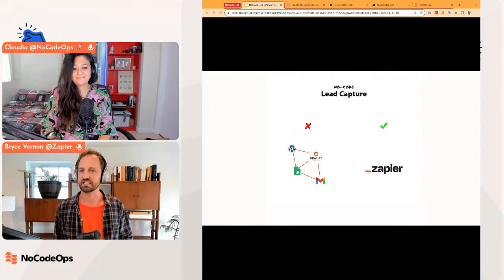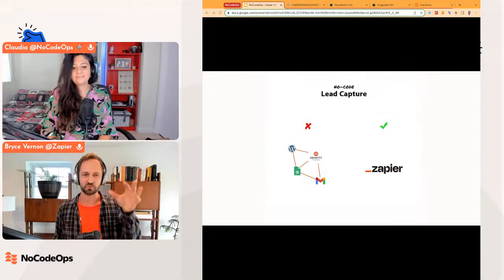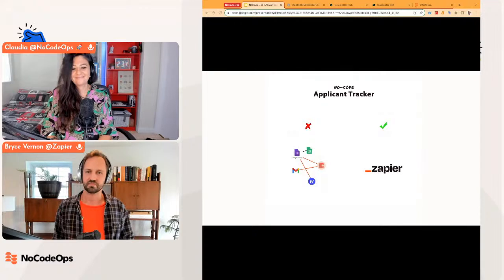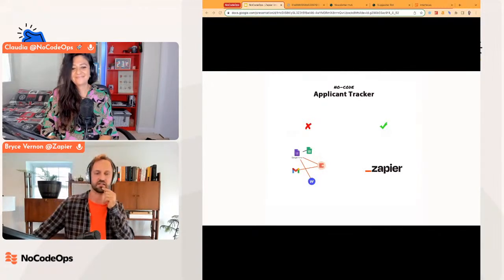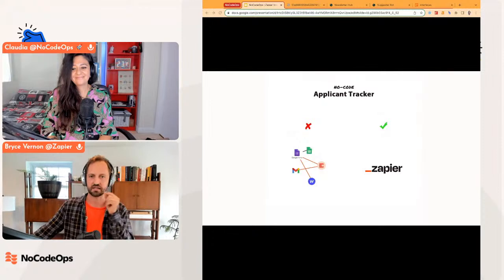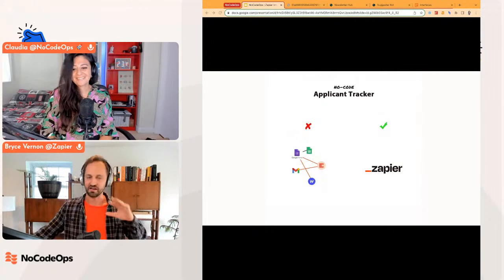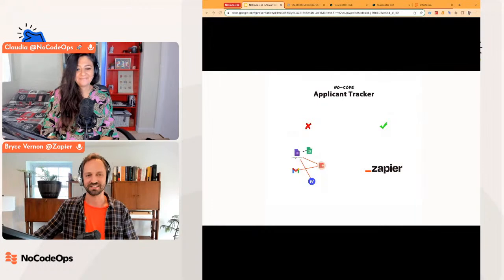Take your basic lead capture. This is no code 101, right? You've got your WordPress website, with Gravity Forms or whatever embedded there. You're storing things in Google Sheets. You send an email notification via Gmail. It's all connected with the glue. Now all that can just be in Zapier, to simplify it. And lastly, we'll actually take a live look at an applicant tracker in a second. Same thing: Webflow front end, back end, all that can now be in Zapier. So hopefully that makes sense.